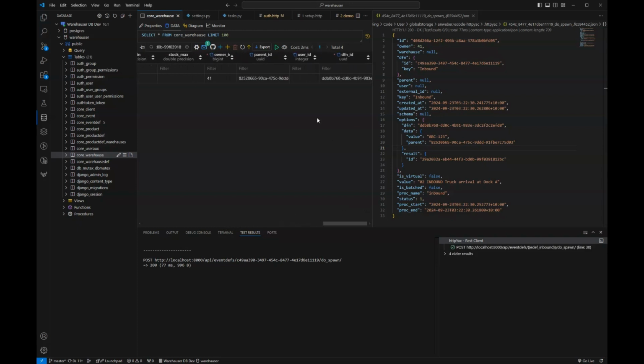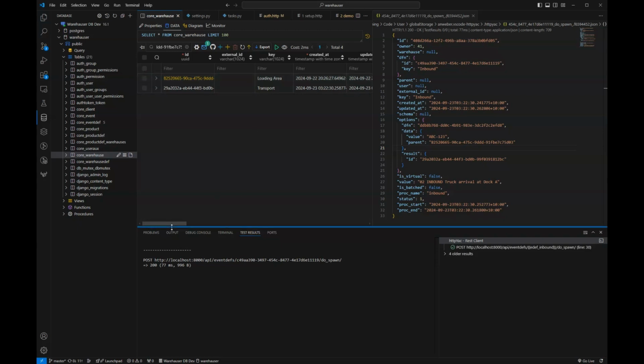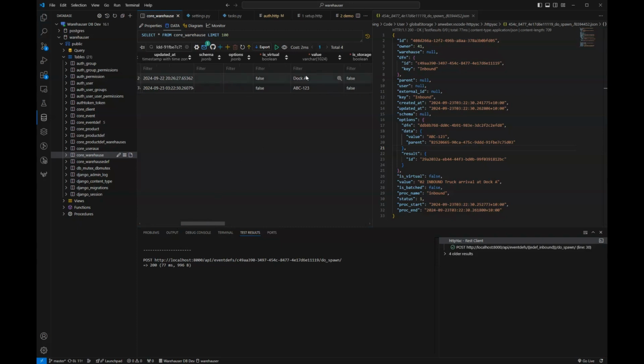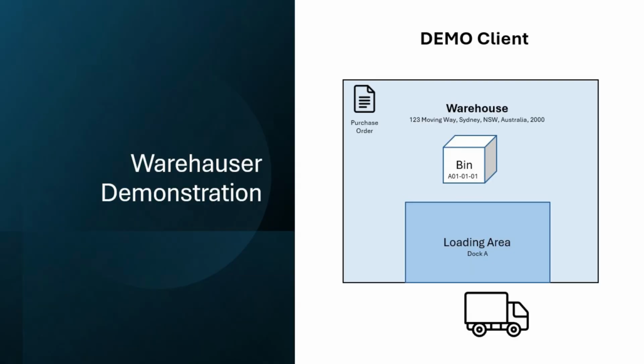And we can also see that its parent ID is the parent ID pointing to the loading area with the value of dock A. So our ABC123 transport vehicle is now at dock A. So now we have the truck at dock A, and now it needs to deliver the box of chocolates.